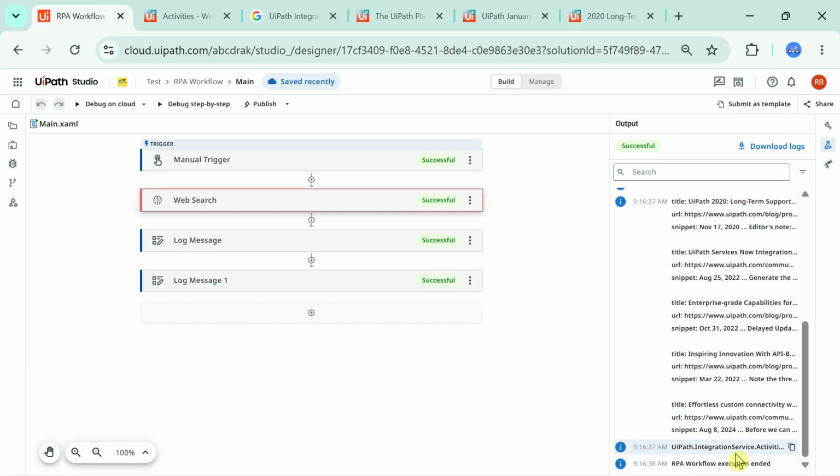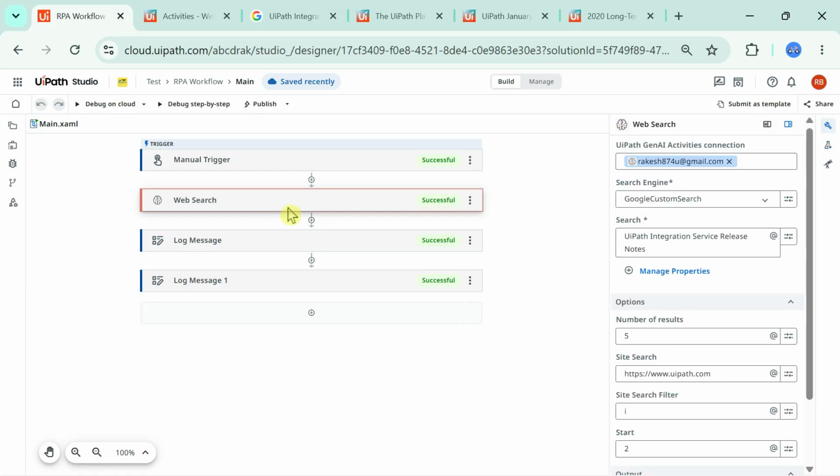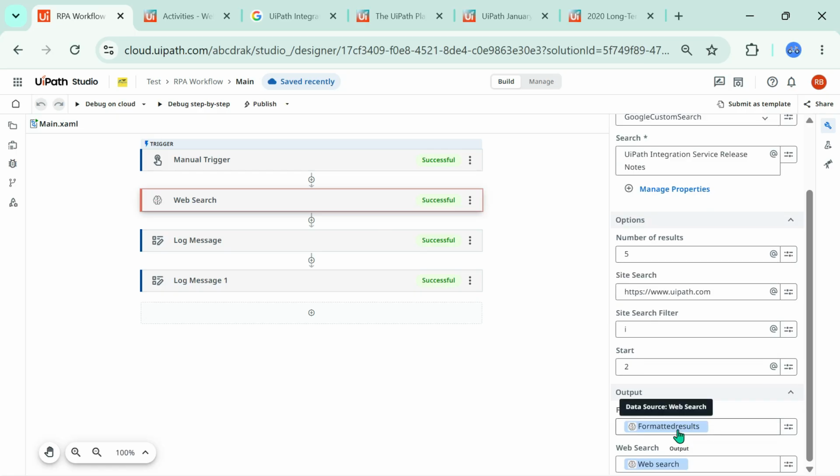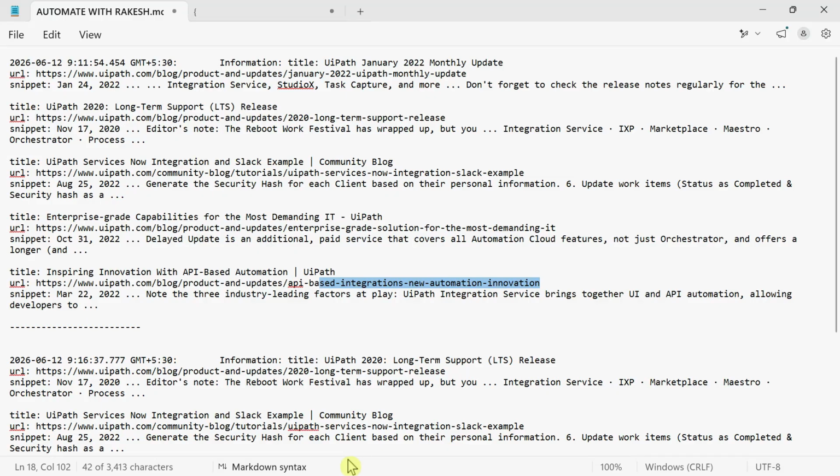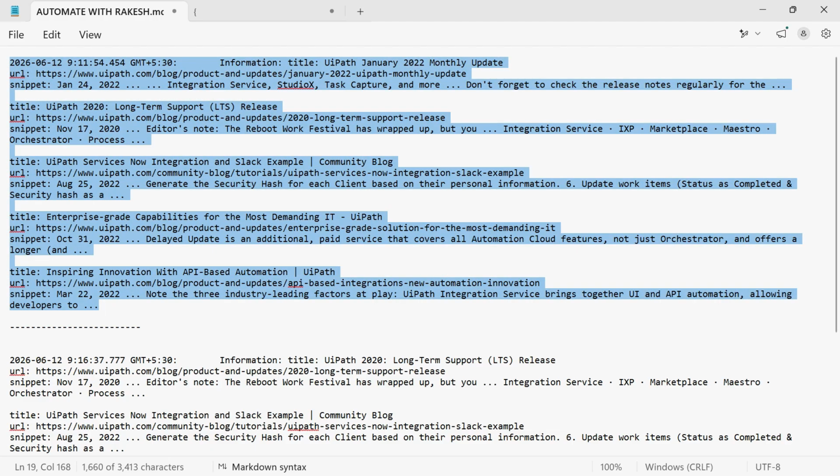Here, if you see, the second variable output was something like this: UiPath integration service activities, entities, like that it has come. So this variable contains all the metadata, but the variable that you would be using would be this formatted results. So to remember this activity, all you need to know is there is a search query and then there is an output in 3 formats. The first one is title, URL and snippet.